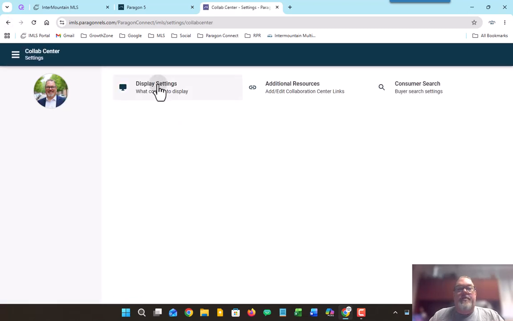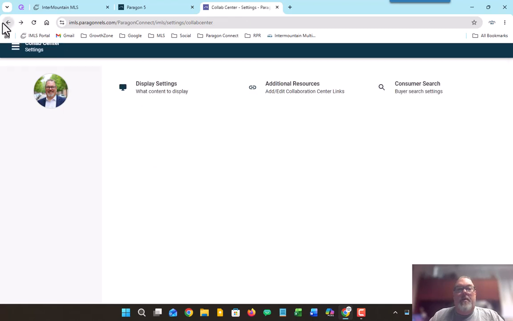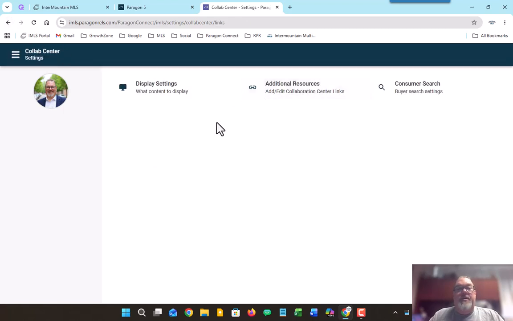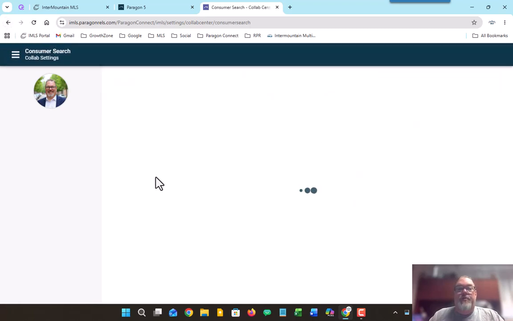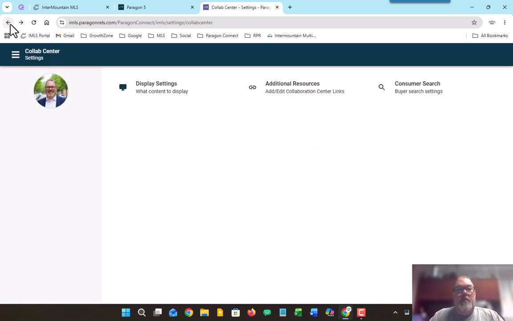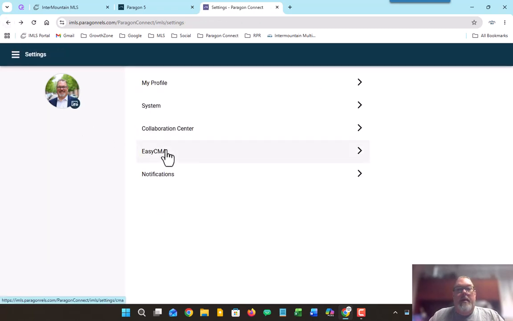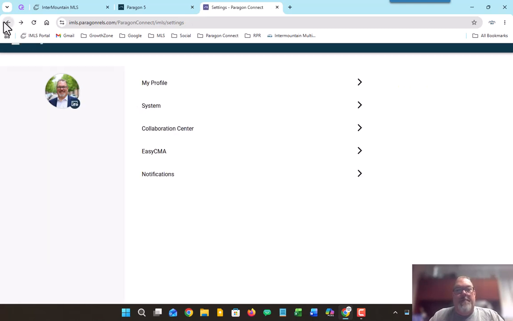Collaboration Center, you can choose what can be displayed on the Collab Center about you and your brokerage. You can add additional links to the Collab Center, like maybe I want to add a link for social media on there. And then you can choose what can be searched for on the Collab Center. Mine is set up just for residential. Easy CMA, it just goes through the settings for Easy CMA. And in the Paragon Advanced class, we talk about that, but those settings are here.